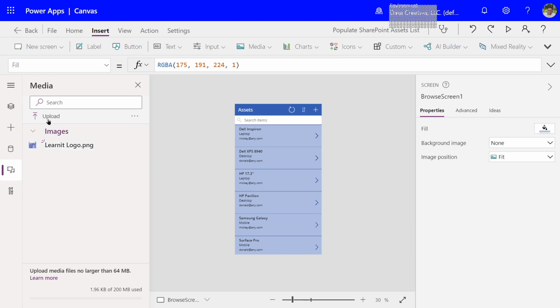We could have come here and uploaded the image here, and then if you hover over the logo there, when you go to the More Actions ellipsis, you have the choice to delete it or add it to your canvas, whatever screen that you're on. If you delete it while it's on a screen, it will cause an error to show up on that screen.